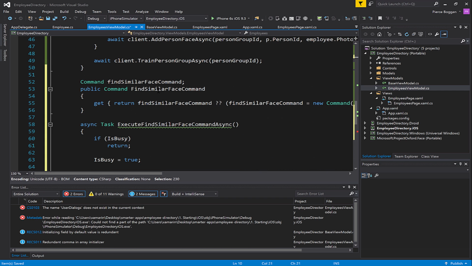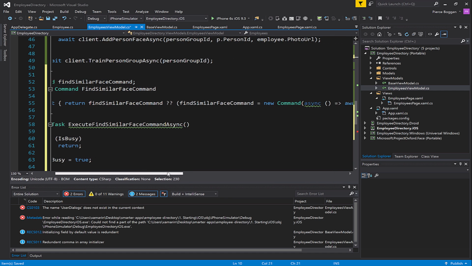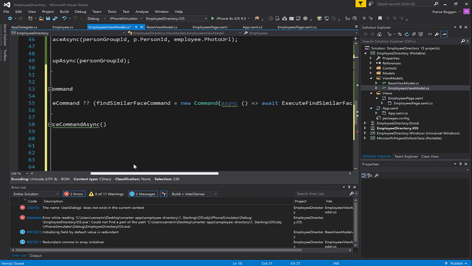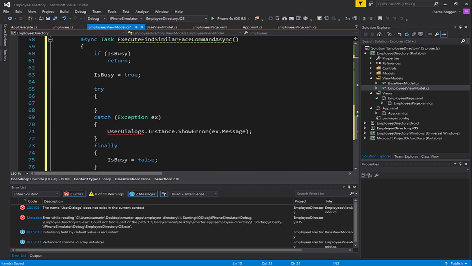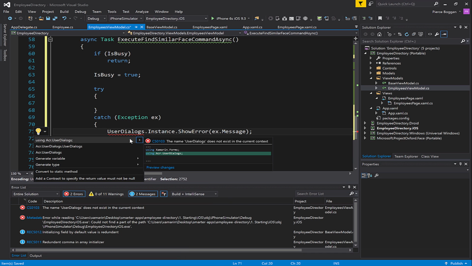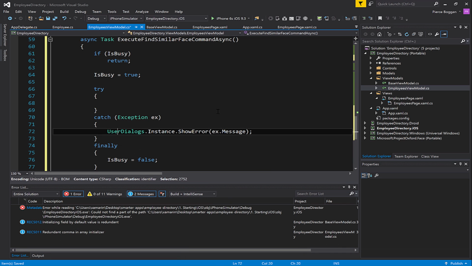You can see here I've just created a backing field for our command, find similar face command. And if our find similar face command is null, then let's spin up a new command. And when our new command is called, let's execute this code. I'm going to resolve this namespace. This is just using plugins for Xamarin, which are neat little things that abstract platform-specific functionality into something we can use from shared code. In this particular instance, I'm using ACR User Dialogs, which allows us to present dialogs to the user from shared code.